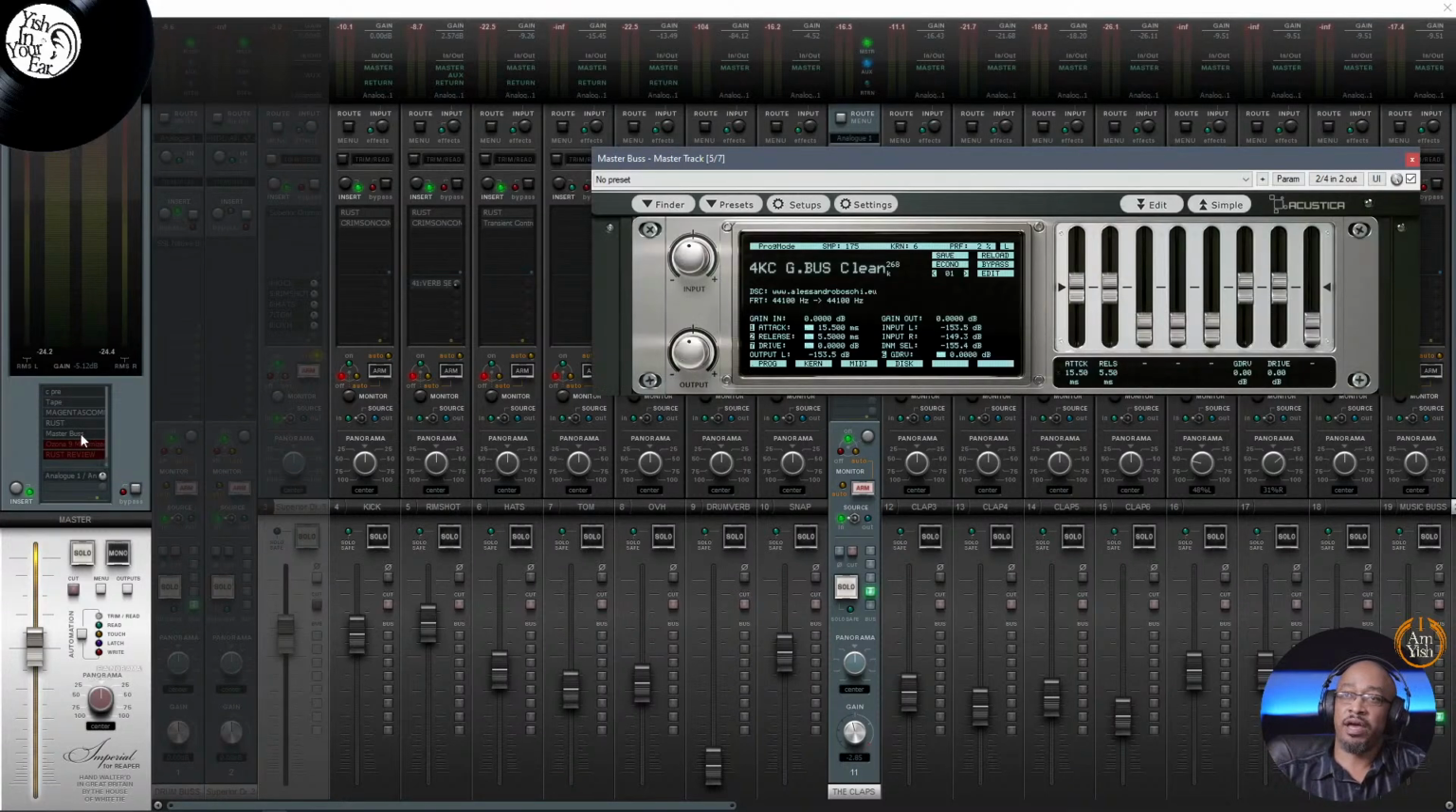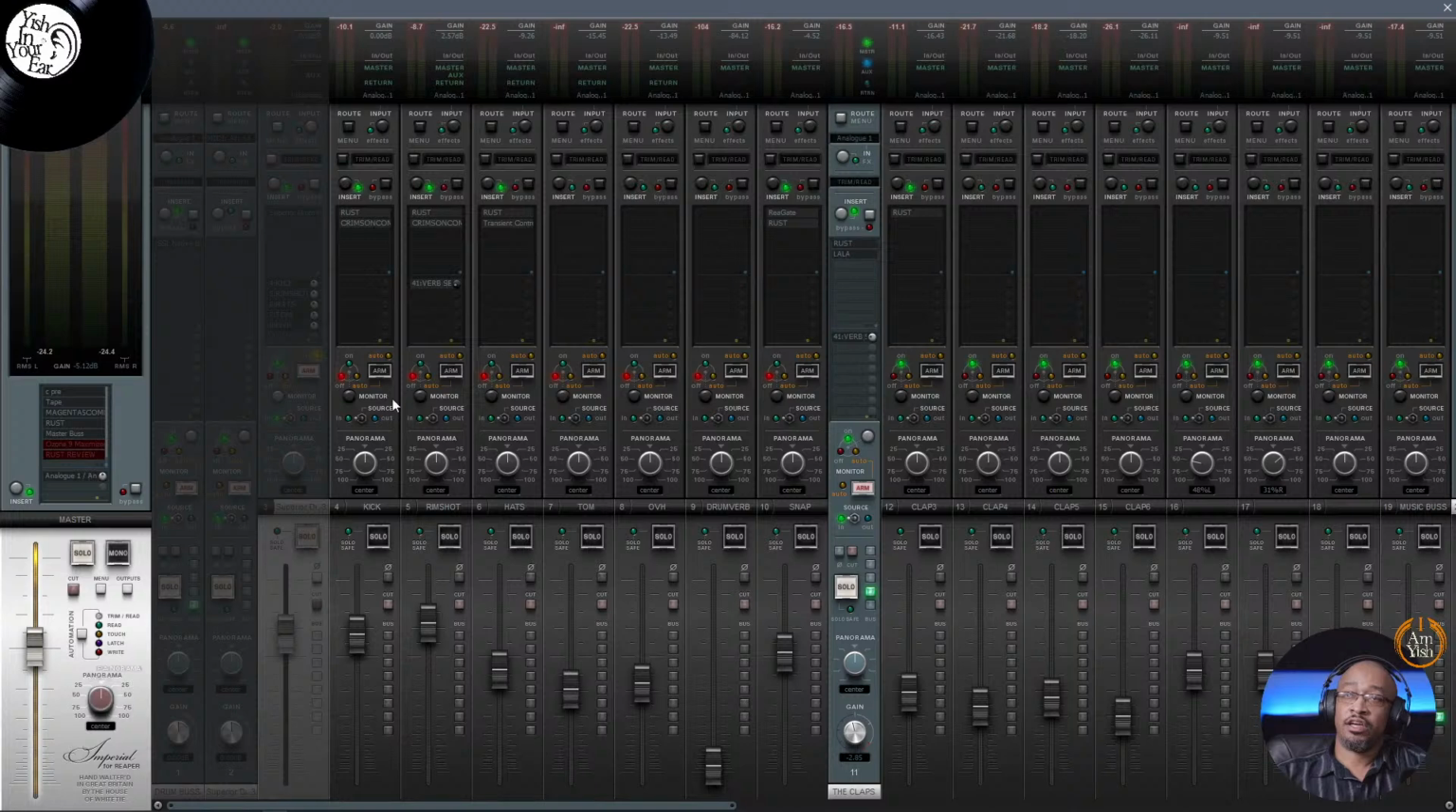And then of course on the master bus we have 4K, which I am a SSL nut. It is what it is. That's what I started. The first piece of analog gear I ever had the opportunity to work on has been SSL.